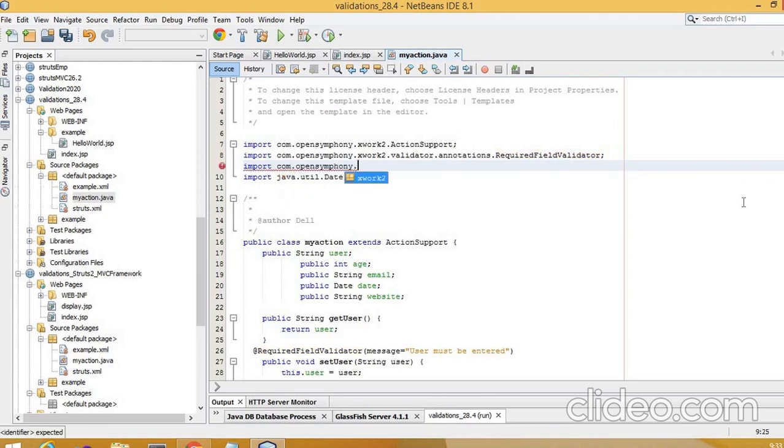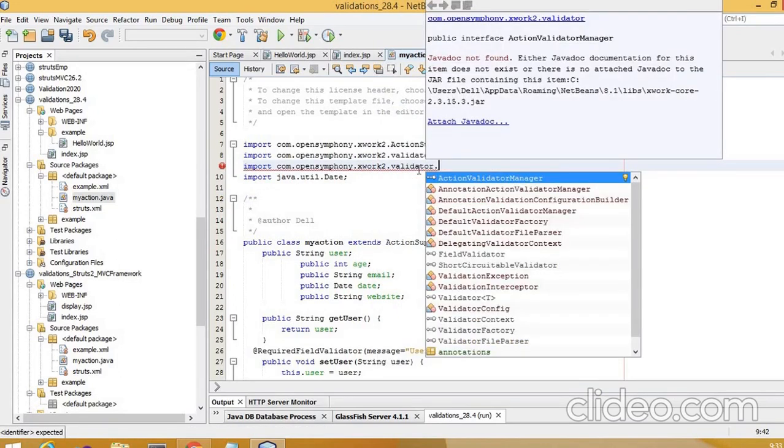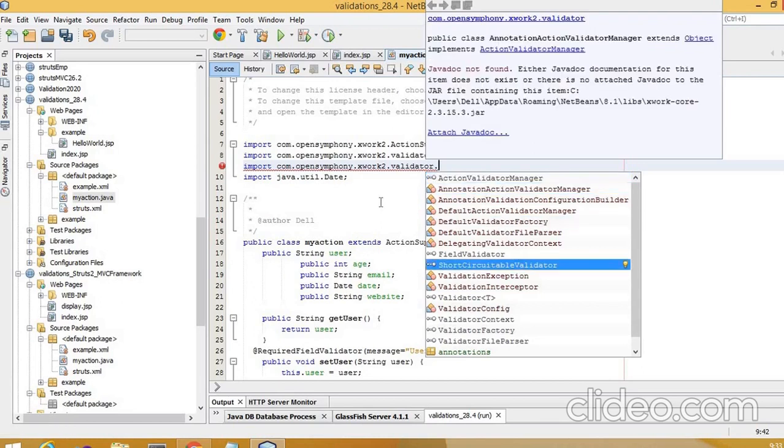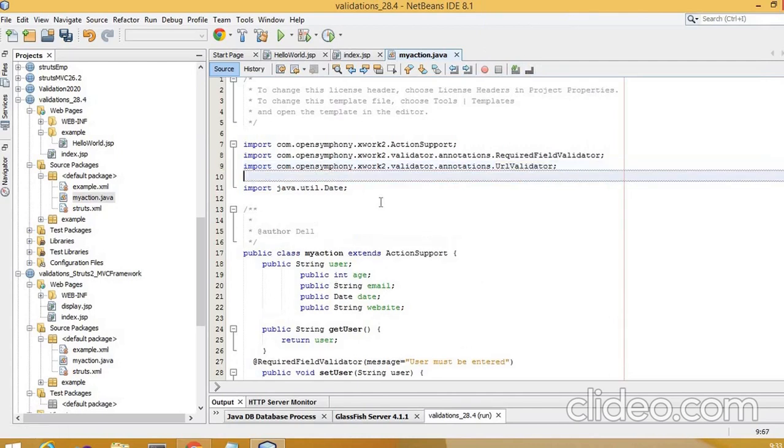See, it is suggesting com.opensymphony.xwork2.validator dot, and it is giving me the suggestions annotations, and after annotations we have got several things like date range field validator, email validator, then int range field validator, range required field validator, required string validator, short range URL validator, validation parameter. So I'll just keep on adding all these things, right?